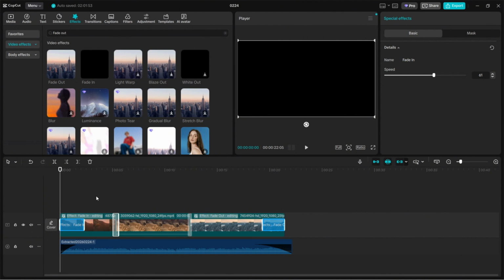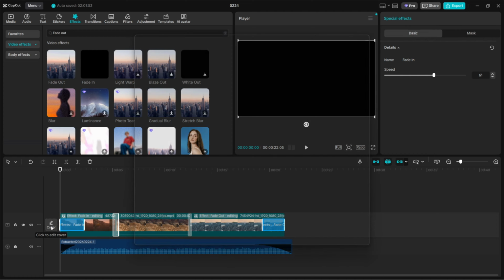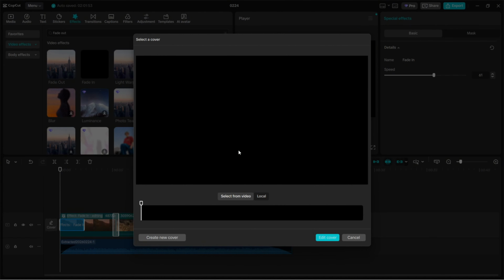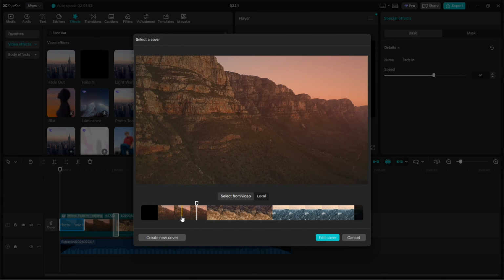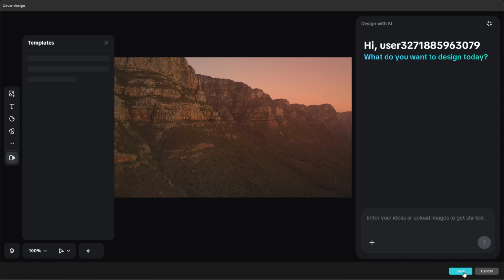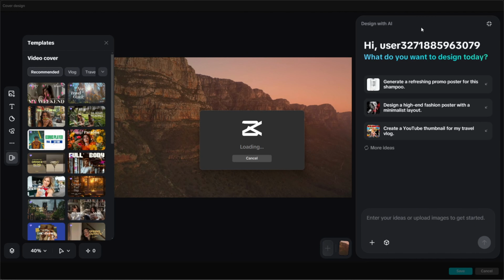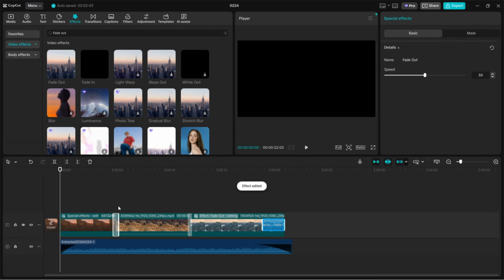A nice convenience they have in CapCut is the ability to quickly change the thumbnail, or here it's called the cover of the video. I don't really have a particular thumbnail I'd like in mind, but I'll just pick a random point on the video and then click edit cover. Click on save because I don't really want to use the AI tools. And there. So now that should be the thumbnail for our video.